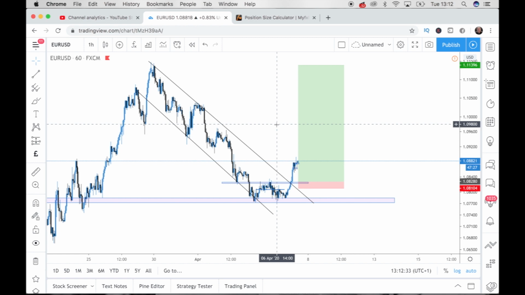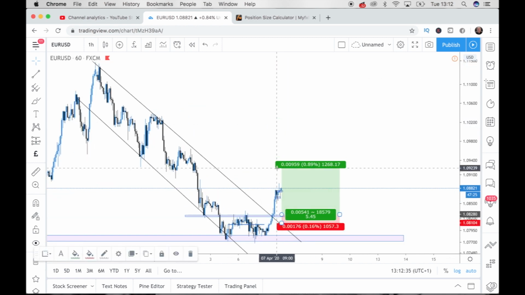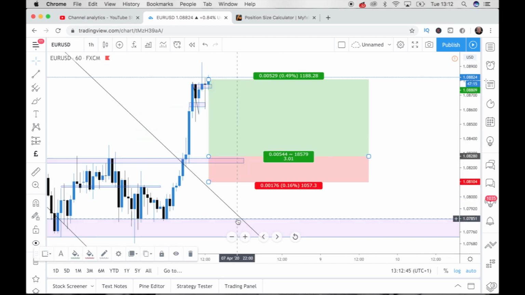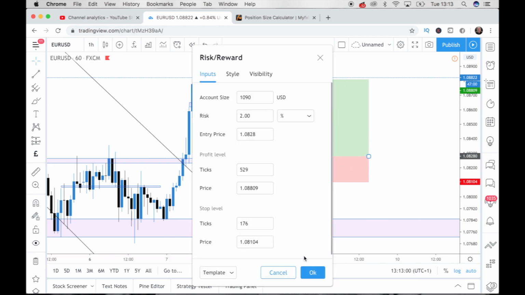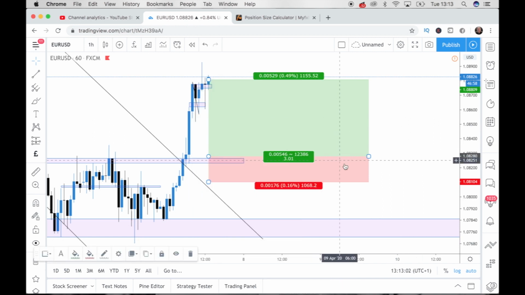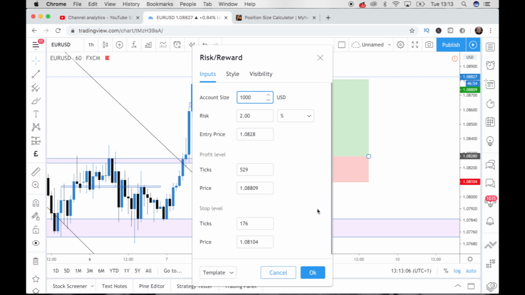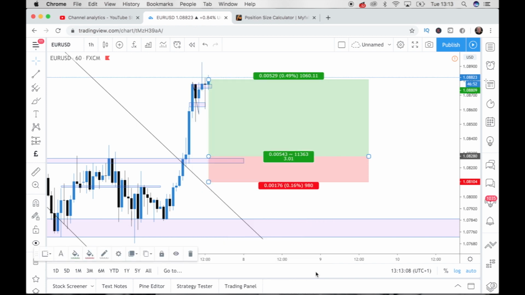And guys, pick your own R to R. Pick your own risk reward, whatever you're comfortable using. I've chosen 3% of my account per trade, and I've chosen to go for 1 to 3. But you can choose 2% of your account. Let's quickly change that amount to 1,000. If you lost this trade, you will lose £20. You understand? If you win this trade, you're gonna win £60.